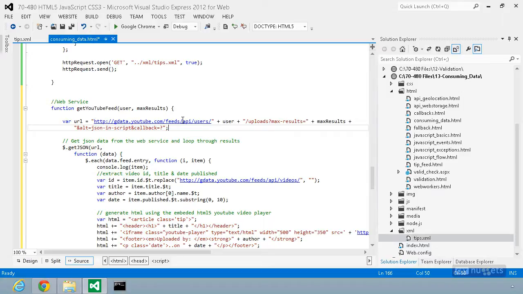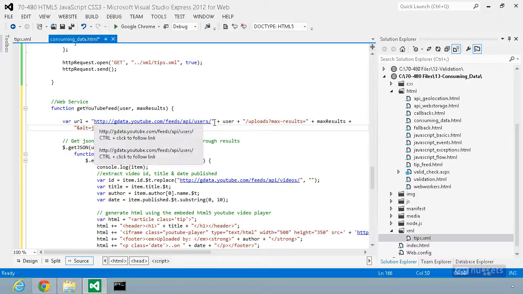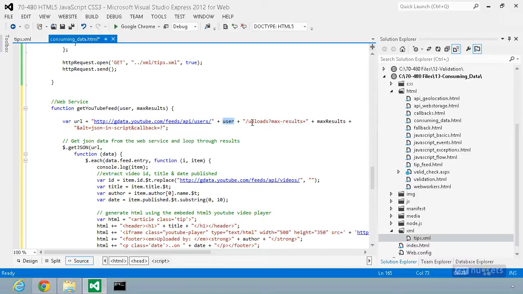So here is the actual YouTube web service, gdata.youtube.com/feeds/API/users, and then you pass in the user, and then you can also, as a parameter, there's a bunch of other parameters out there as well, pass in max results and then the maximum amount of results. And here is where we're actually requesting that we want JSON. And we're also saying we want our callback to happen right inside of this function here. You can also put an actual callback method in here, and then it'll call back into that method when you're done. Now, we're just doing it all in one shot inside of here.